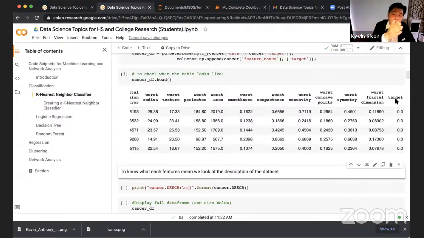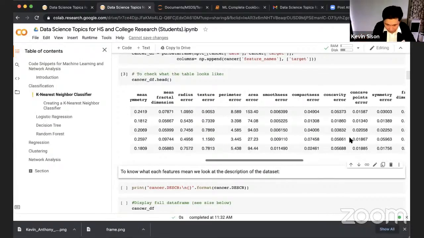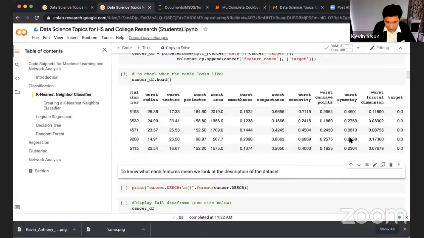So if you see here 0, so kinonvert ko na siya into a number kasi again, your machine learning model, for you to train it, this must be converted into something that can be processed by the model. So, kinonvert ko na siya into a number. So, yeah. So, if you see 0, that is malignant. If you see 1, that means it's benign. So, lahat ng nandito sa first 5 rows, malignant.